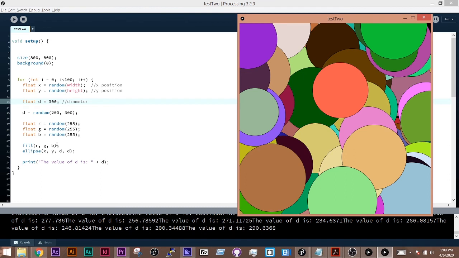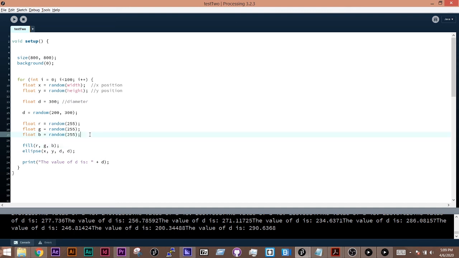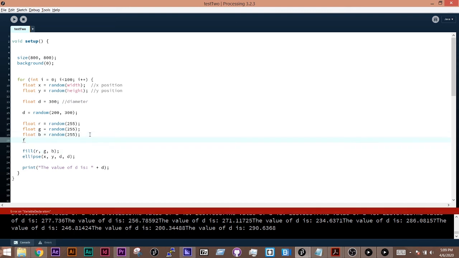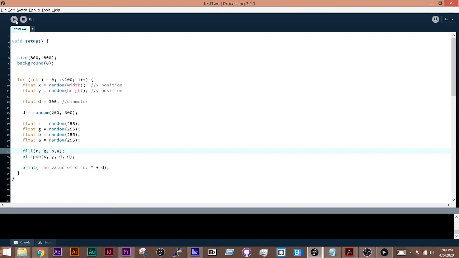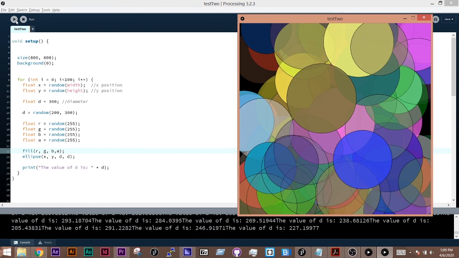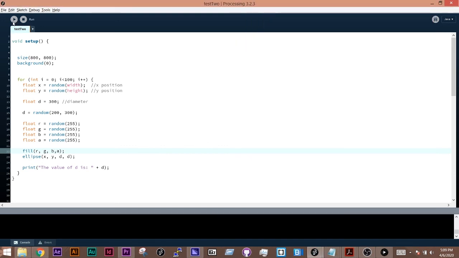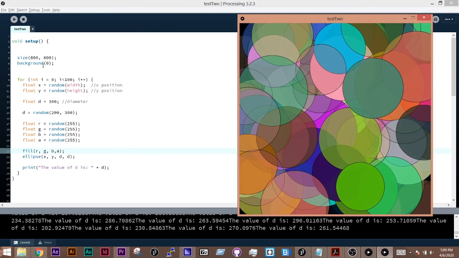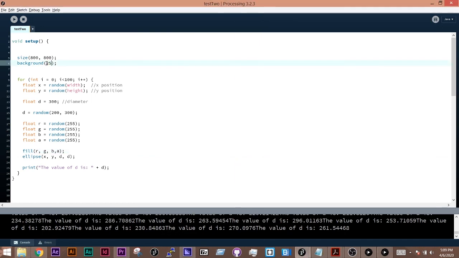What if I also did a random value for alpha? Float a equals random 255. Pass this an a value. Cool. So you can use red, green, blue, and alpha. Alpha is also on a scale of 0 to 255. And this might look better with a white background.